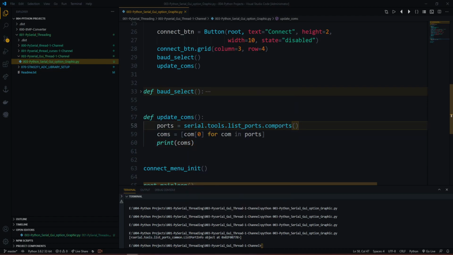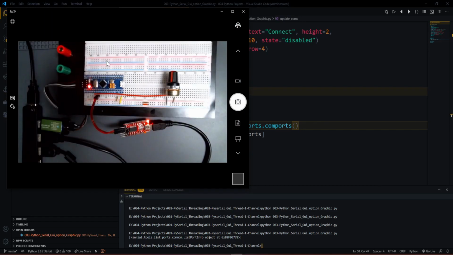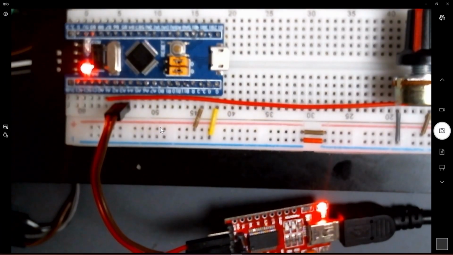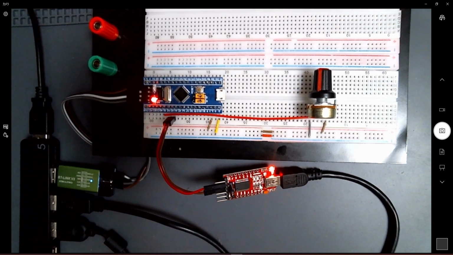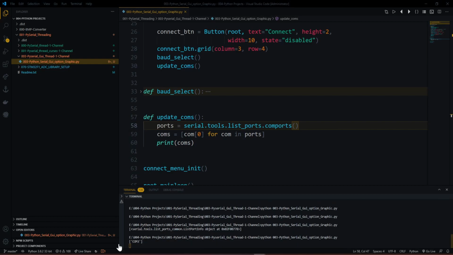Okay, so before running the program, let me share with you what we have here. So this is our STM32F1. Let me show you a bigger picture here. So this is the STM32F1 connected to the FTDI, which is connected to the USB. So right now I only have one connected. So if I go back here and run my program, I have COM3, which is here. So we do have a COM3 that is connected.